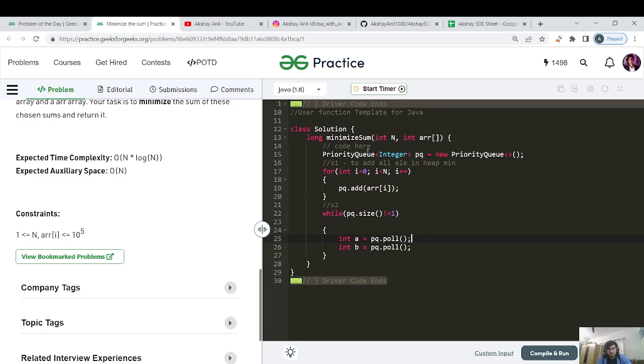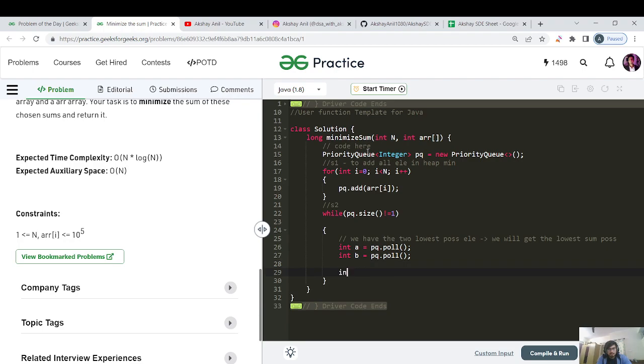So now we have the two lowest possible elements, right? And this implies we will get the lowest sum possible, right? Now let's make a new variable that is sum, and I will say a plus b.